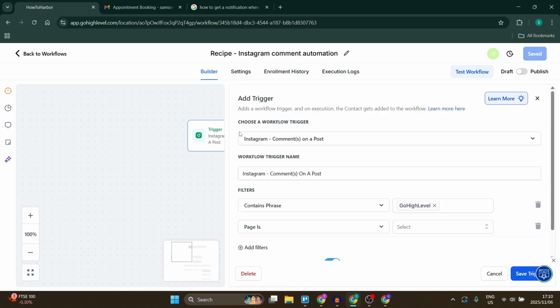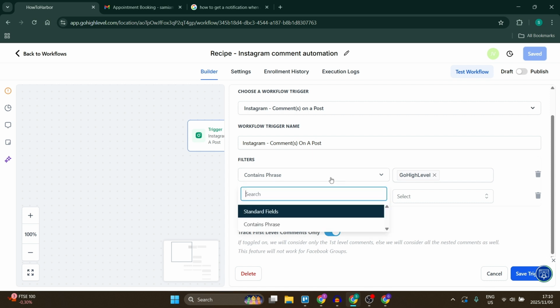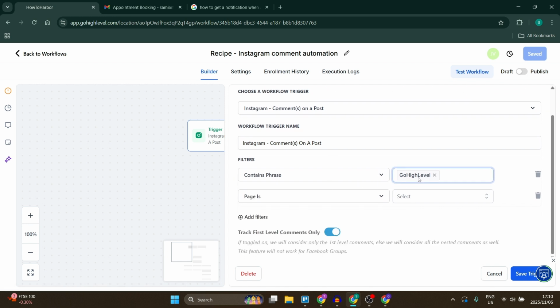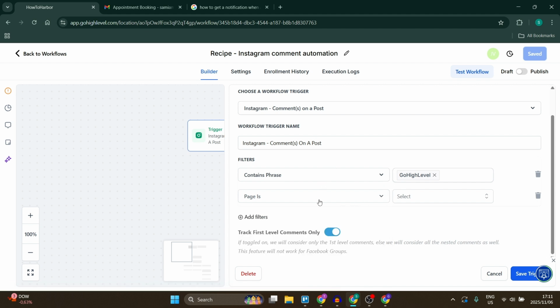So for example, we have a trigger, and the trigger is an Instagram comment on a post. And here you can see the workflow trigger's name. You can change the filters over here so it can contain a phrase, and it can also have a couple other options. And then you can choose the phrase that it needs to contain so that you can automatically reply. Here you can see our standard fields, and then there is a page, so we are going to just leave that as is. You can also add additional filters if you'd like to, just by using the plus button.